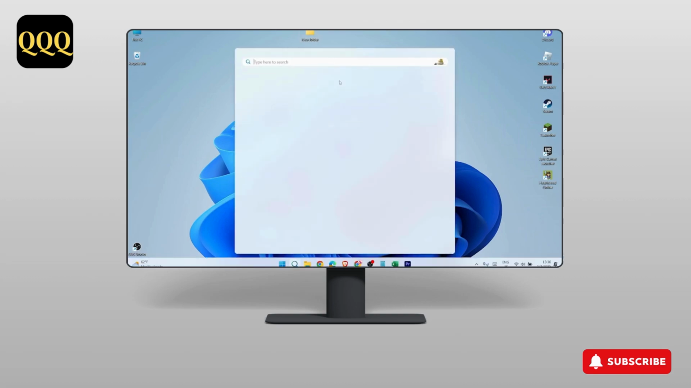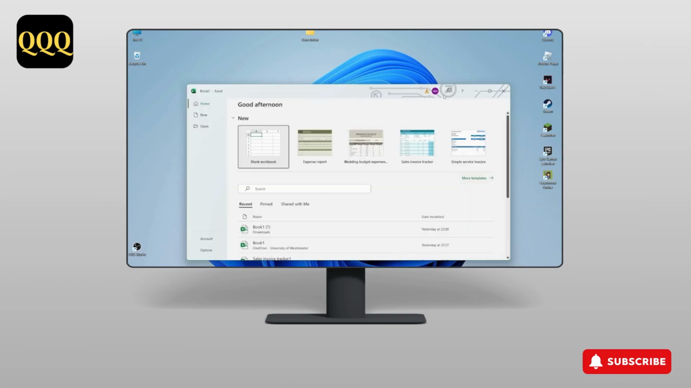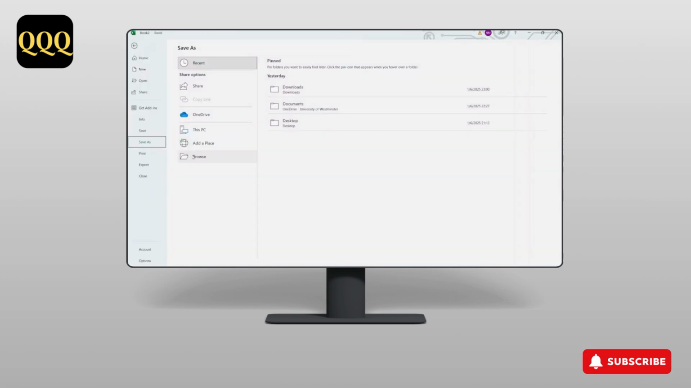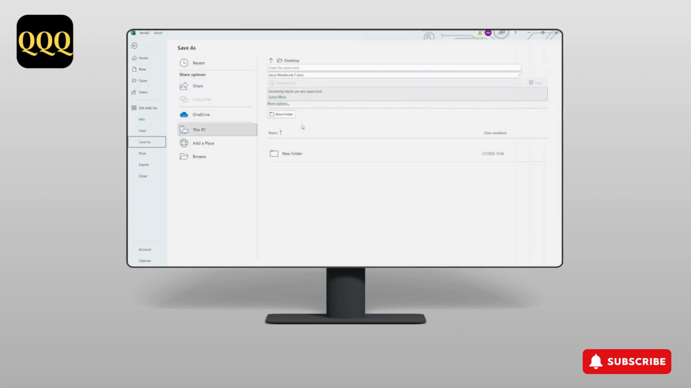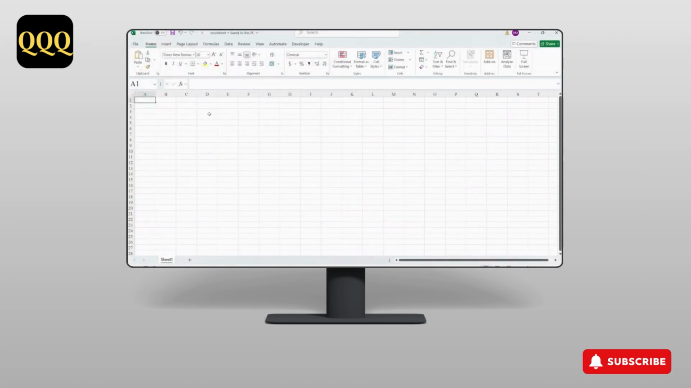I will go ahead and search for Excel and I will open it. So after you open it, you will need to create a new workbook like that. I will save it in the folder that I created earlier in the desktop, and I will save it as Excel macro enabled workbook, which is XLSM. So here we have our Excel. So you can see I have saved this in the folder that I created earlier.